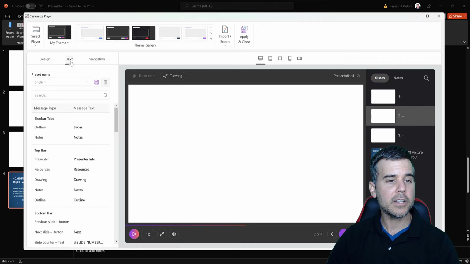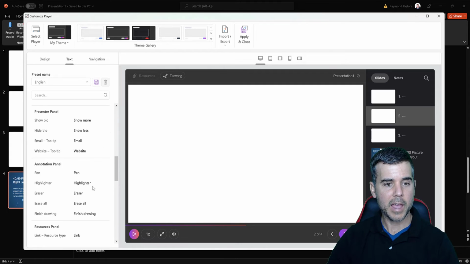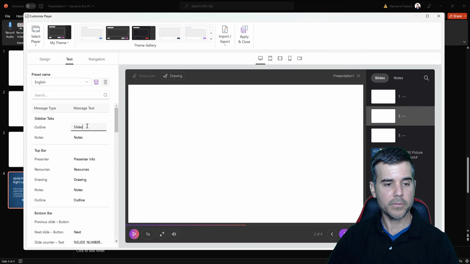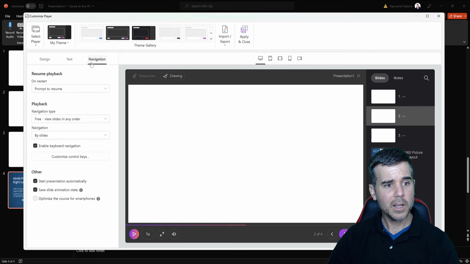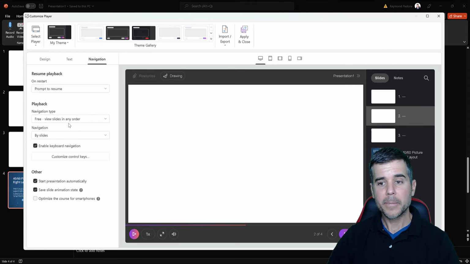Then one thing that I do like is that you can change the text here for various information, which is great, because some software I actually have to go in and edit the HTML5, some of the included files to change what the text is going to be. And then I can choose the navigation where you can choose what do you want to happen when the user goes back into the program, like always resume, prompt to resume, or always start over, that kind of thing, which is super important.